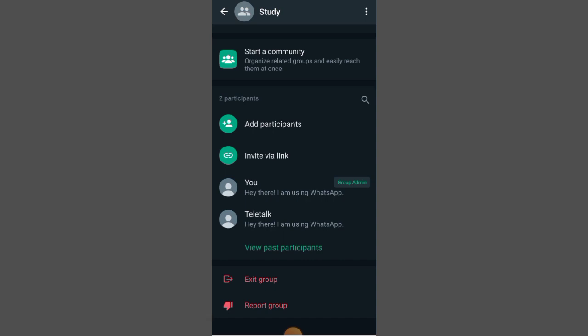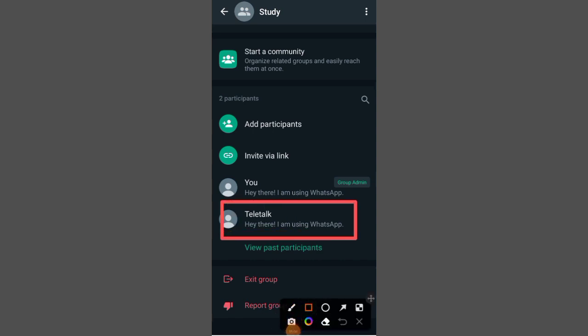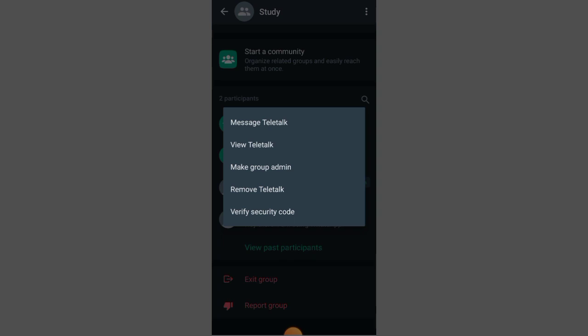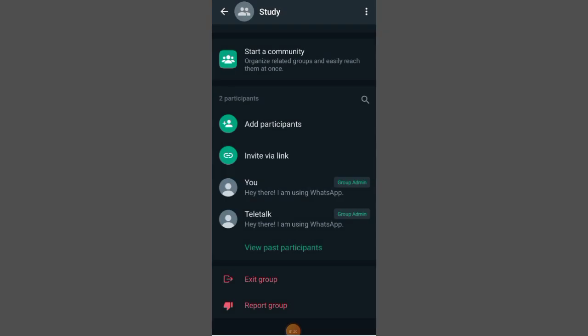So I want to make my friend admin, so that's why I need to click on that account. So simply click on that. Once I click on that, then you will see a few options here, and one of them is make group admin. So this one, you can see the option make group admin. So simply click on this, and this person is now admin.